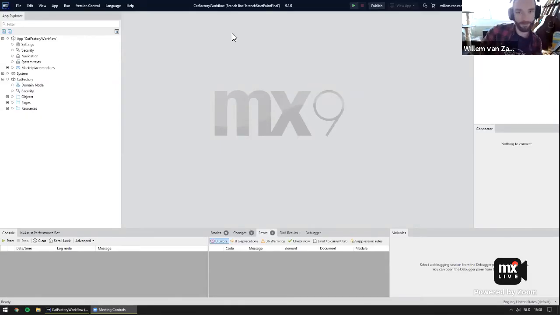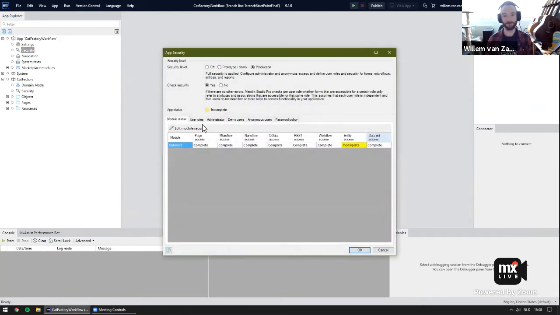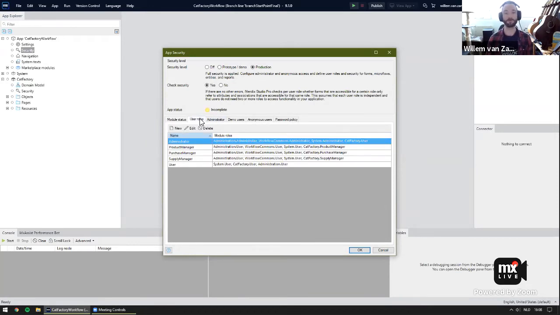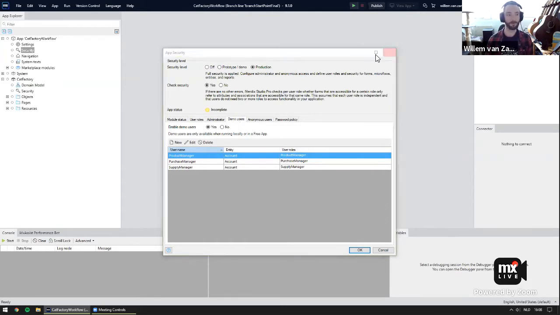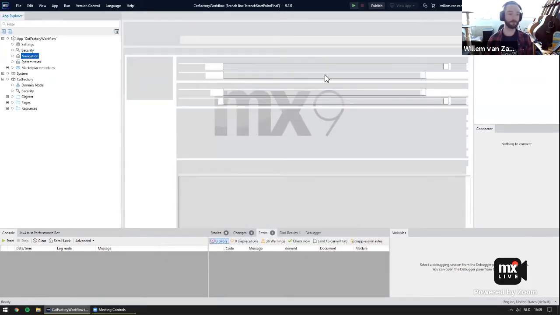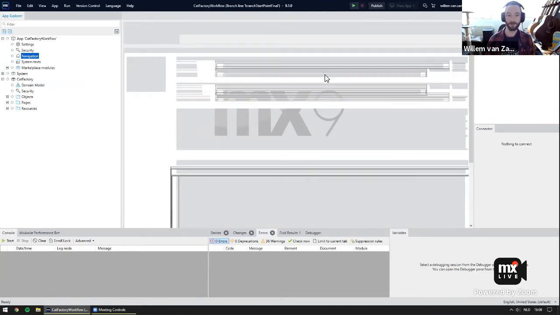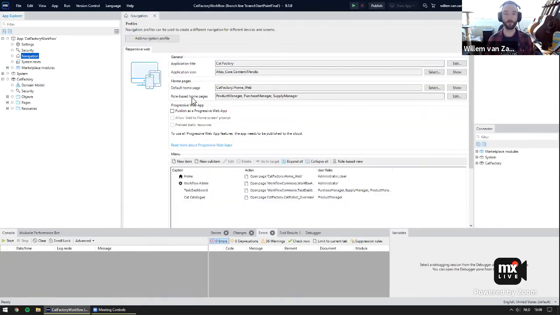So we are working in Mendix 9.1. And what we have for you today is a project with some security settings set up. As Maarten mentioned in the demo, we have 3 user roles: a product manager, a purchase manager, and a supply manager, as you can see here. For easy demoing, we have also added them as demo users. To make it even easier, we've also added some stuff to the navigation. We've set up some role-based home pages, so the product manager, etc., will go to their own home pages.